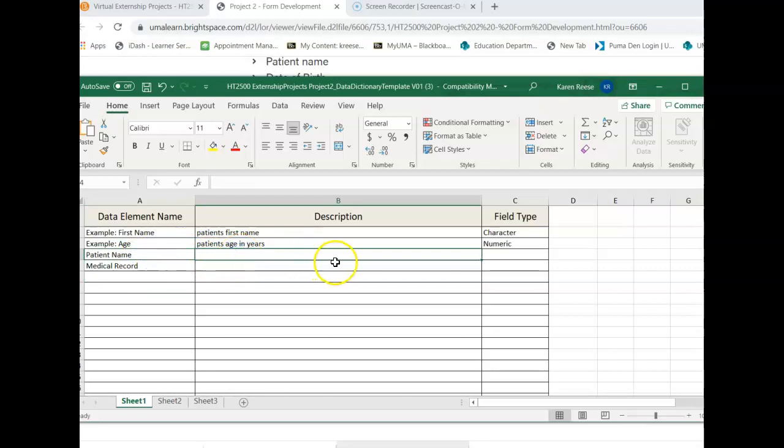When we say description, you are to describe that type of information, or you can give a definition of the information. So for example, here they said the first name, and then the description was the patient's first name. The example of the age was the patient's age in years. So we know that a patient's age in years is a number. So the field type is numeric. And for the patient's name, the field type is character. So when you enter your information here about the data elements that you have, you're going to make a determination as to whether that's either a character or numeric. These are the only two items that will go in this field. It's either going to be character or it's going to be numeric, nothing else.